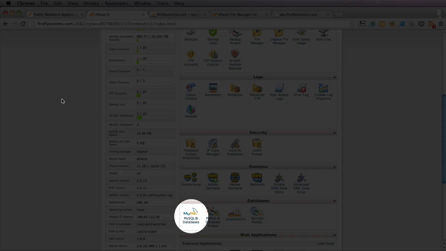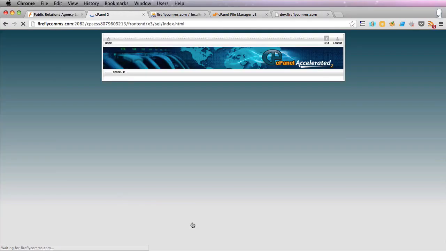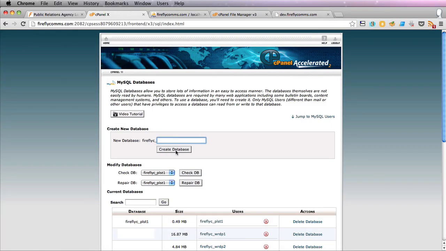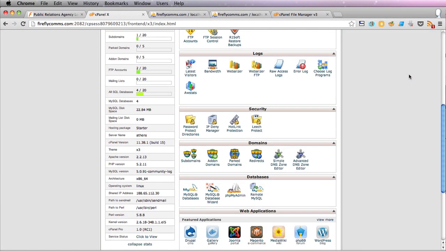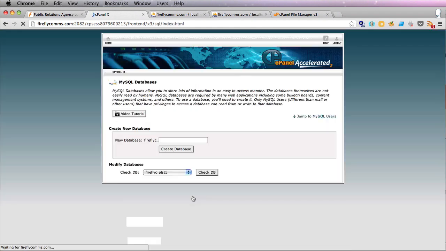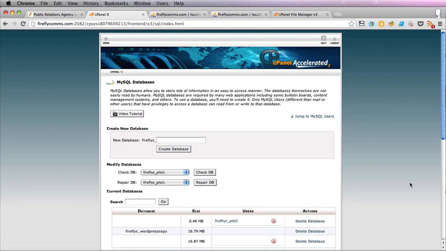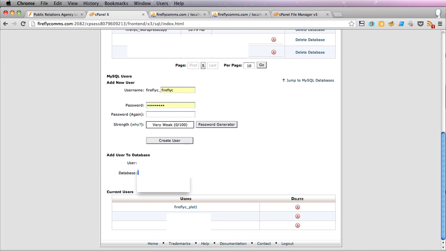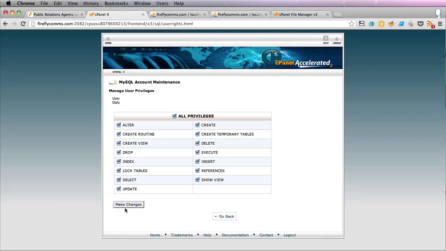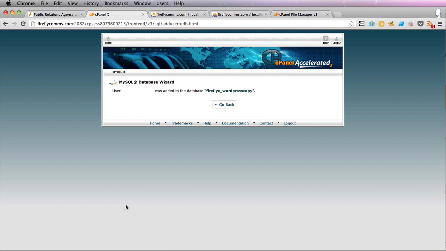Let's go back onto MySQL Databases, and let's create a new database. Call it wordpress copy. So we've created that database, and next what we have to do is go back into MySQL Databases and add the user to the database. So we need to choose the user that's in the wp-config file and the new database, and add, and click all privileges. So that's done.